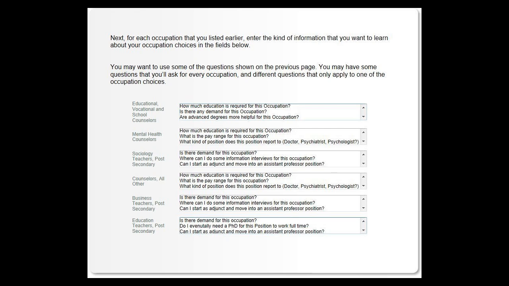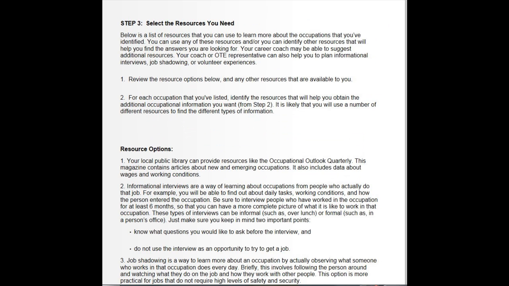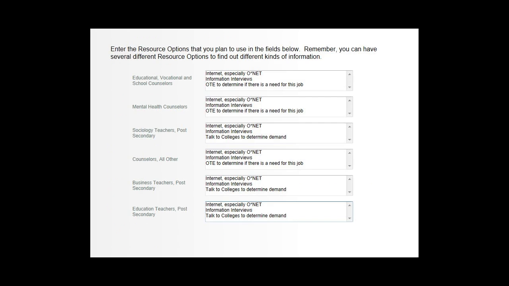Next, for each occupation you listed earlier, enter the information you want to learn about each occupation in the space provided. Next, review the list of resources you might want to use to investigate each occupation. Some of these include Occupational Outlook Quarterly, a publication found at your local library, information interviews, job shadowing, volunteering at an organization with this occupation, attending job fairs, workforce development centers and colleges, and websites. And you can learn more about helpful websites in other parts of this training portal. Enter the resource options you plan to use in the space provided in the exercise.